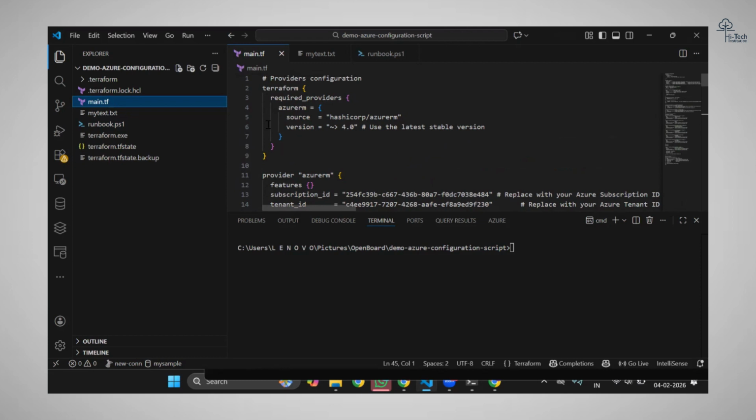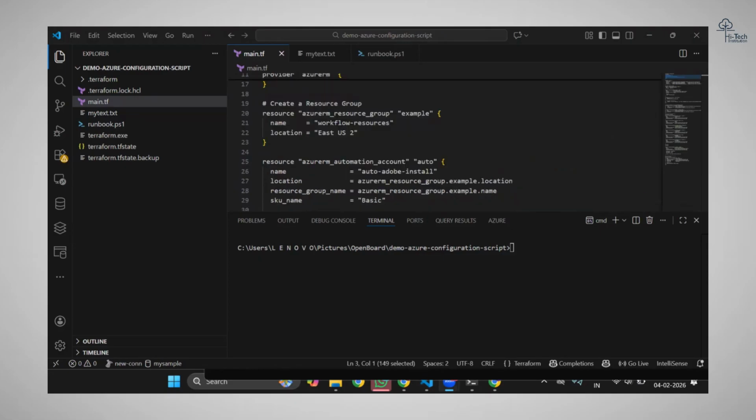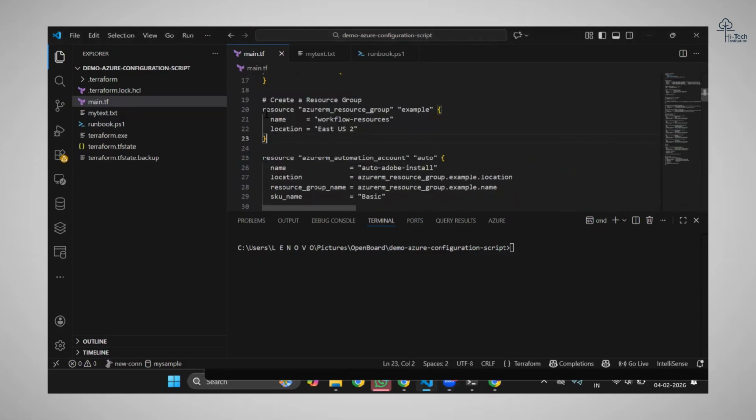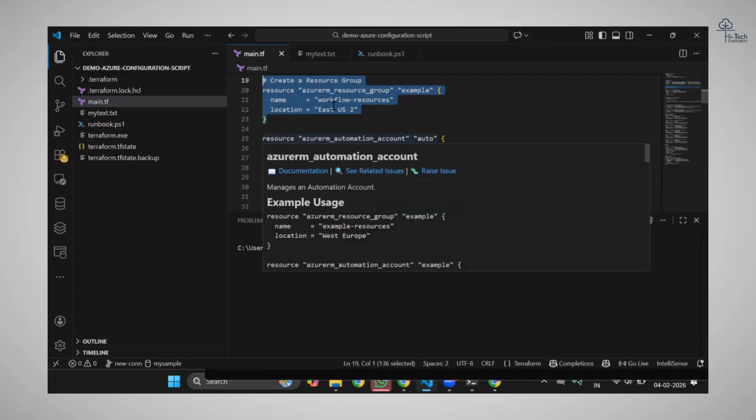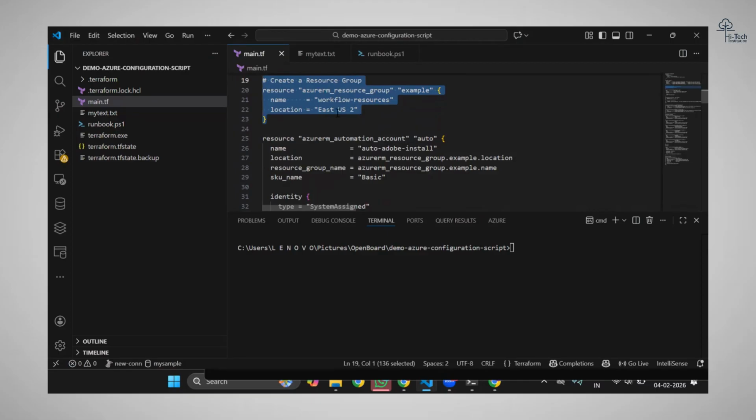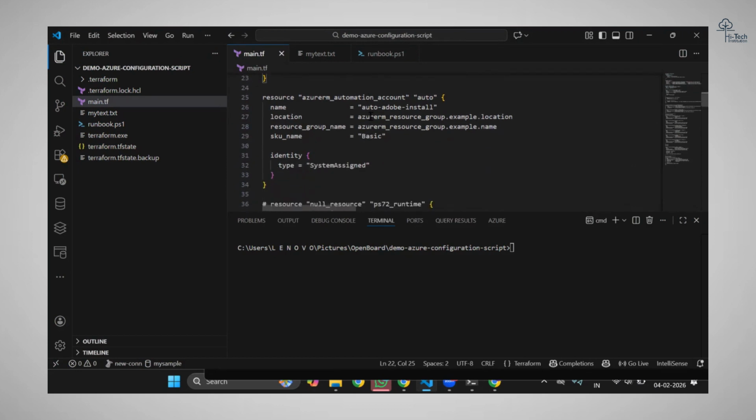First I'm adding the provider information, and I have updated my credential hard coded in the script. Then I'm adding one resource group. This is the resource group I'm going to manage for my automation runbook things, and it is going to be present in East US 2. In this region only I have a subscription limitation for this automation account, so for that I'm choosing this. In your case, you can go with any region.